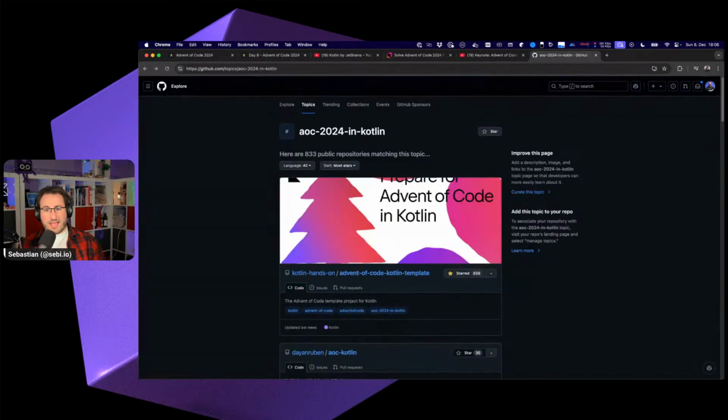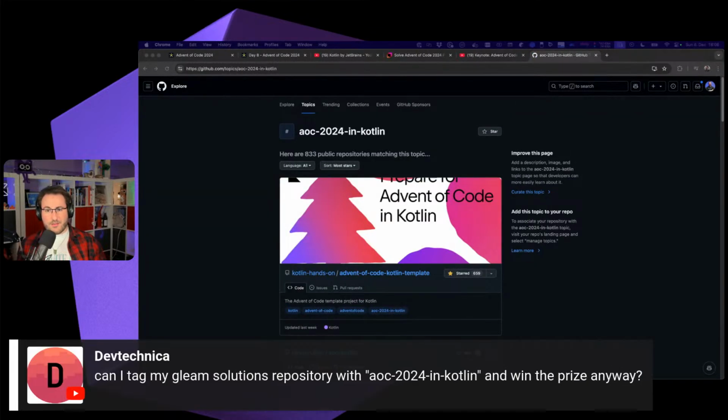DevTechnica asks, can I tag my Gleam solution repository with AOC 2024 in Kotlin and win the prize anyway? This is not like an automated drawing. We'll get this data and do a quick validity check. But if you have a mixture, if you do some Gleam solutions and also try a little bit of Kotlin, then yeah.